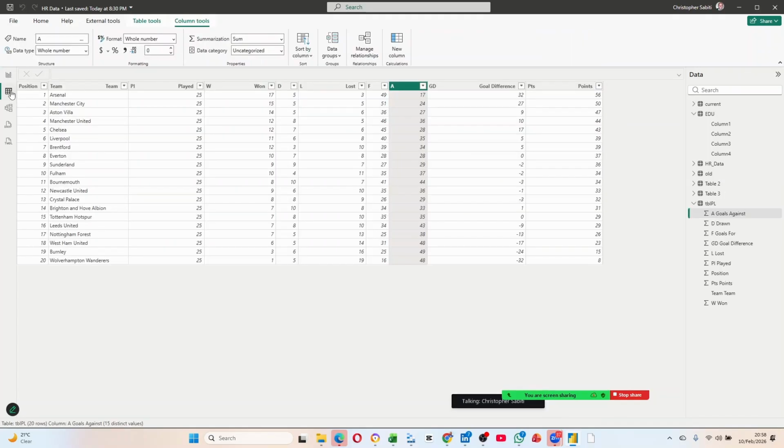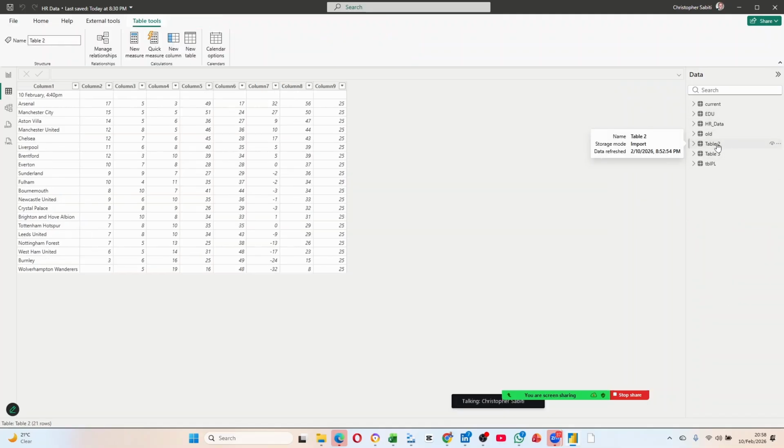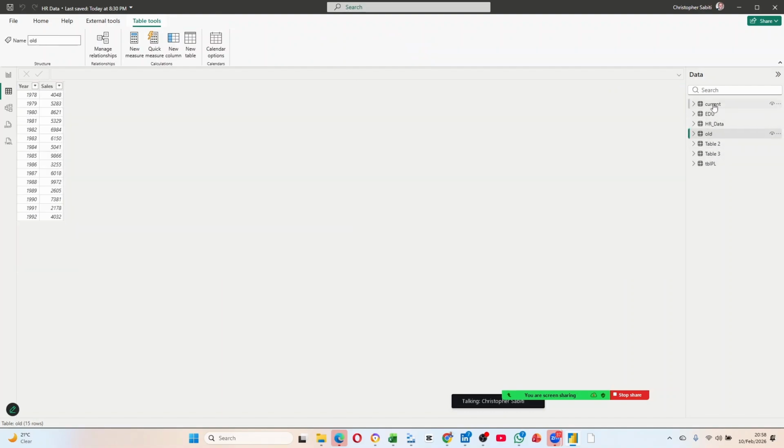Now, when we go to data, in our data table here, we have table 2. No. Here they are named current and old. Now you see these two tables. These two tables, I want to combine them into one table, one on top of the other.